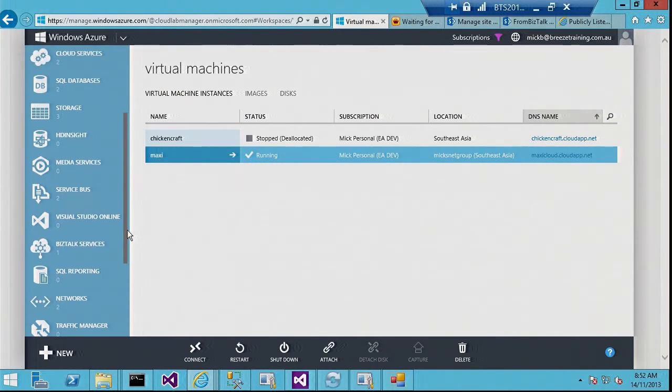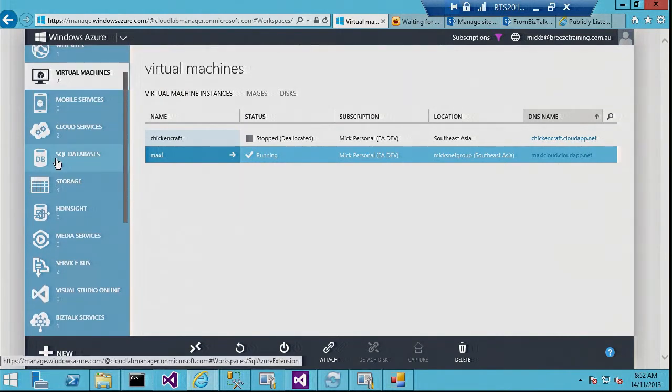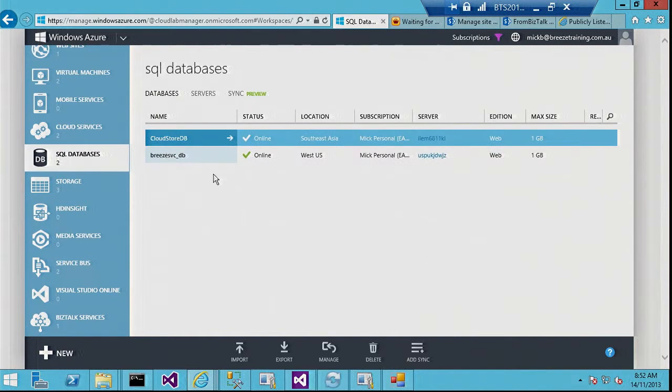One of the areas that I do want to focus on is the fact that I have a database, and I've called it Cloud Store DB. So I've just gone and created a database there. So this is, if you imagine back to that slide, this is the top layer. So I've just gone and set up a database, and we could go off and use that quite happily.